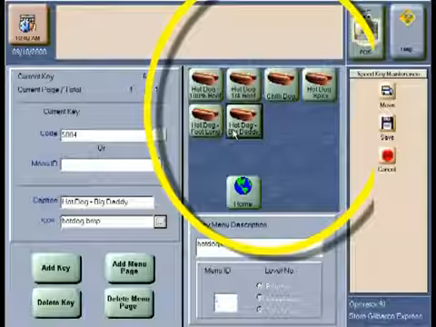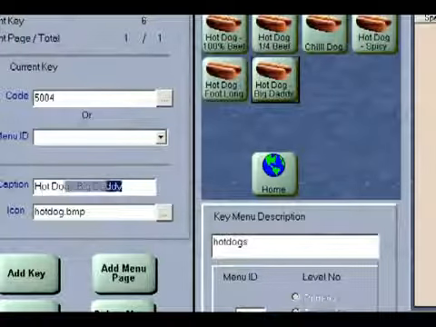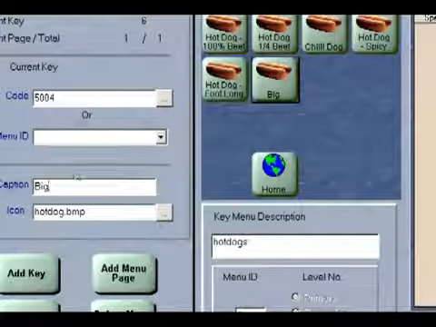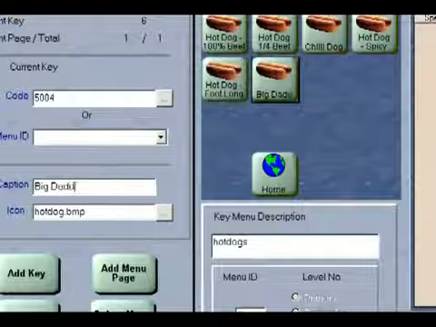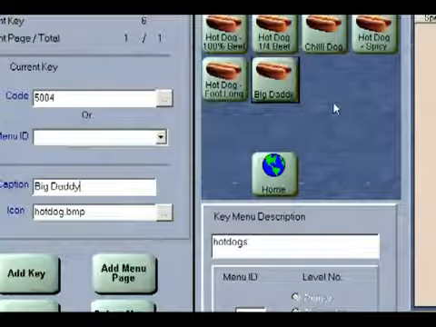Notice that some captions are too long for the keys. You can select these keys and make them fit. You do this by changing the name in the caption box. This will not change the name in the database, just the name as it appears on the key.